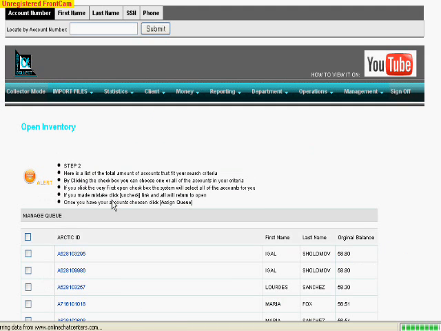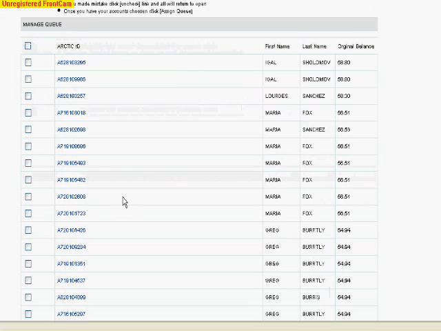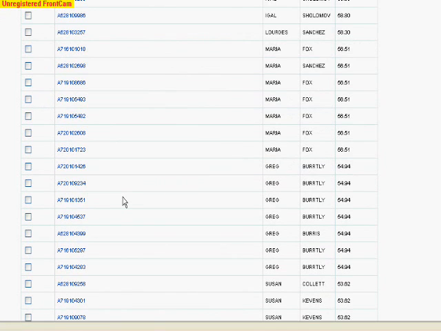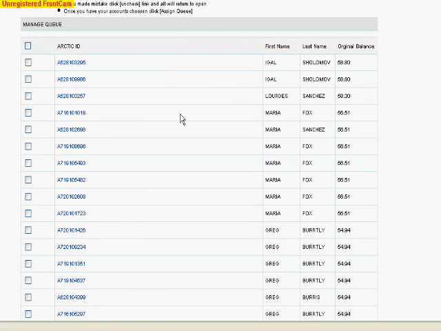Click on the Find Unassigned Accounts in the System button. Unassigned accounts are defined as accounts that have been imported into the system, have a portfolio created, but have not been assigned to a queue. This step is critical in distributing the accounts to your employees.